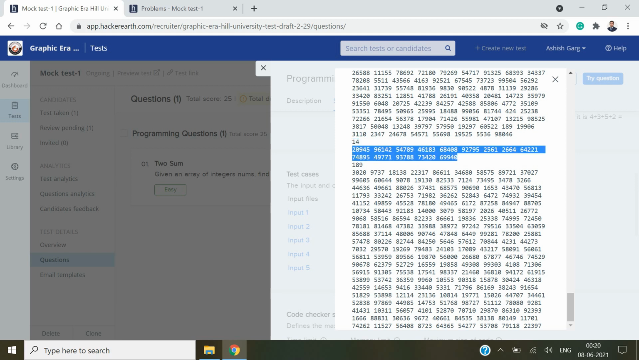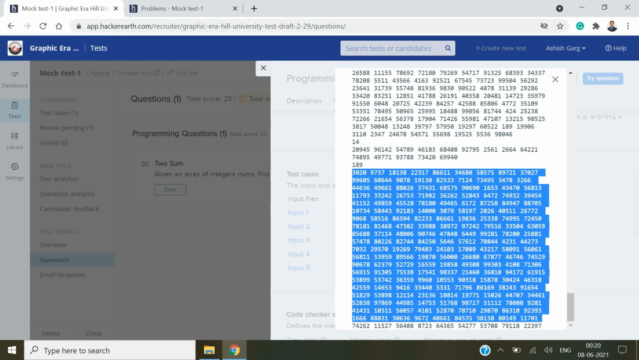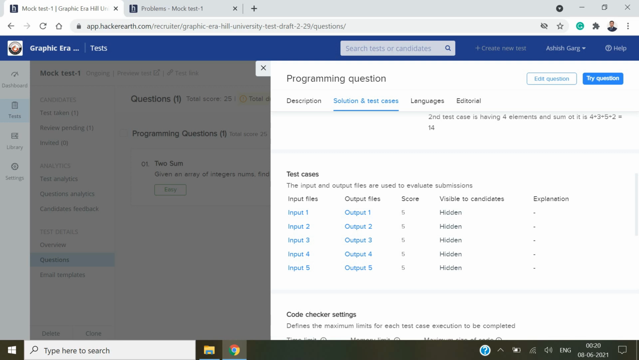Here you can see there is one small test case of 14 values, and there are 14 values. You can count yourself. Pause the video and count. There are 14 values, and here 189 values. You wanted to count, you go ahead, but that is a wastage of time. Now you see here we have 5 inputs and 5 outputs.